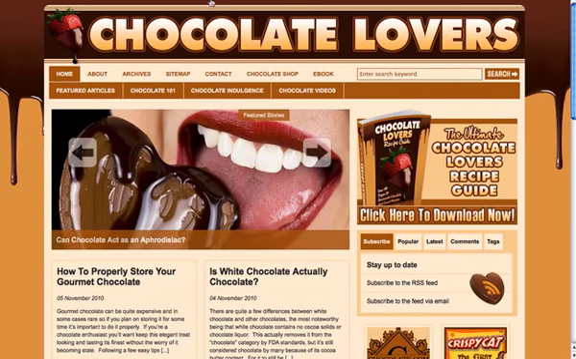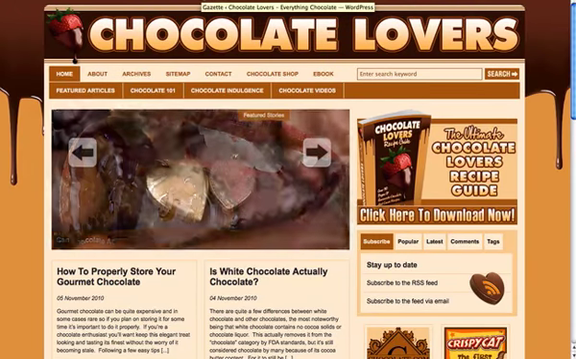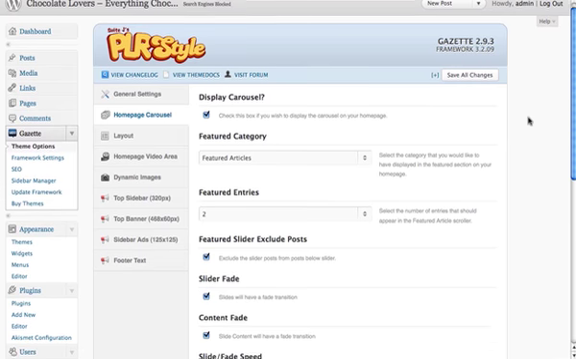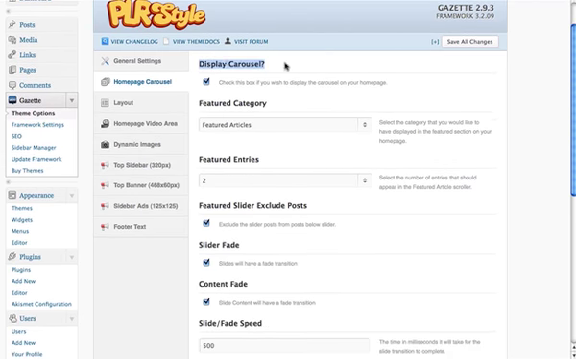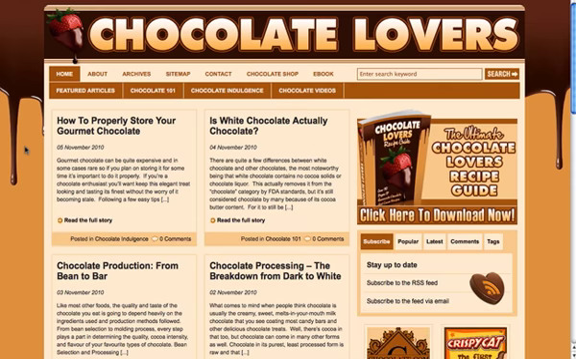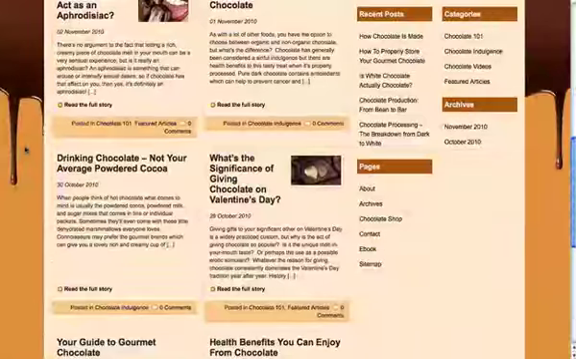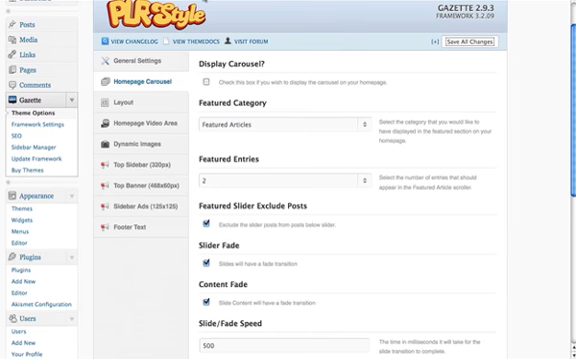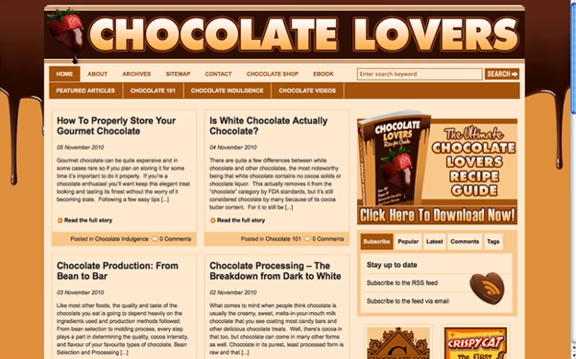So that's that. Let's go back to the theme options and take a look at how we can control the carousel. So the first thing is we can control whether or not it shows, and that's just with this checkbox right here. If you feel that you don't want to show the carousel at all on your blog, just uncheck it, click Save All Changes, and then you will see it disappears. Okay, so I'm going to show it again. You'll see it'll come back.